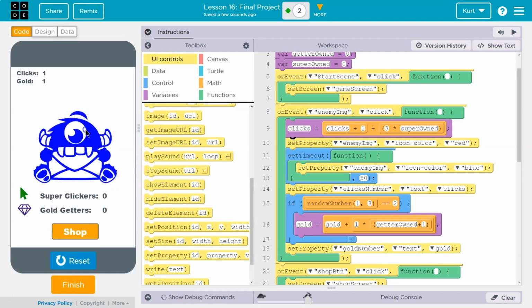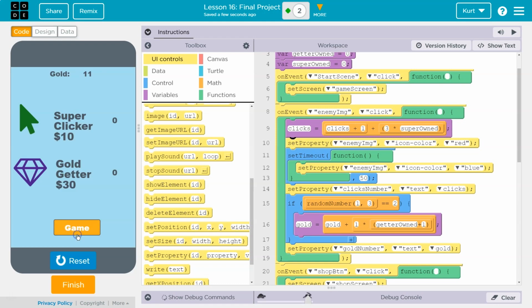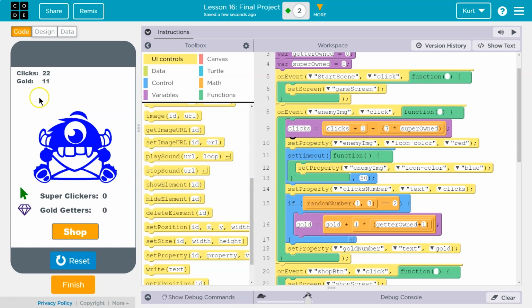Run, play. Okay, and so I need 10 gold, takes a second. There we go, I'm going to go to the shop. And then let's go ahead and I want to super click. It shows here, game. We don't have it shown here yet though, or there. We need to fix all that. But notice how fast my clicks are going up now?